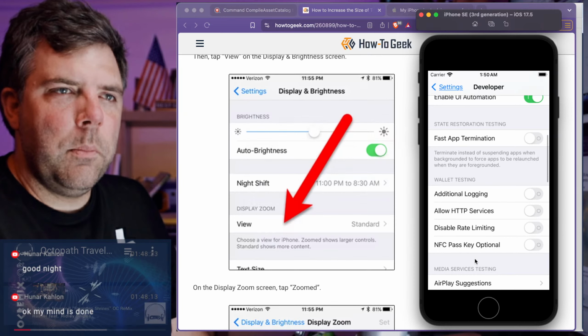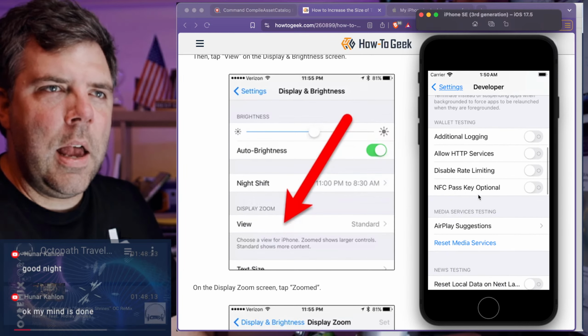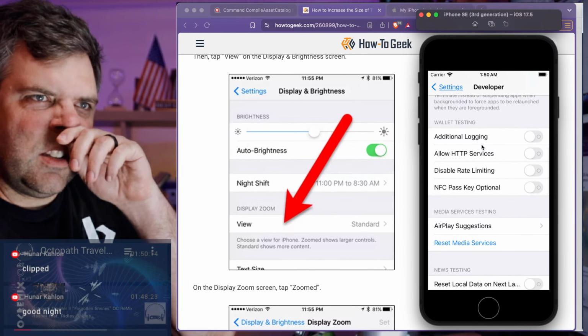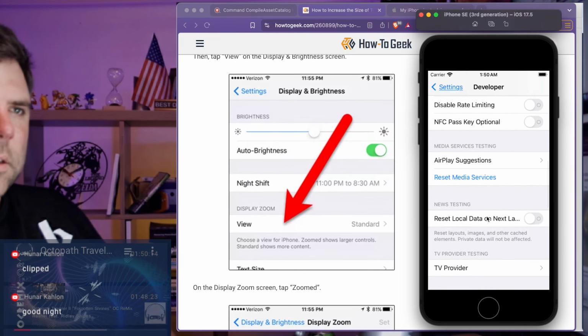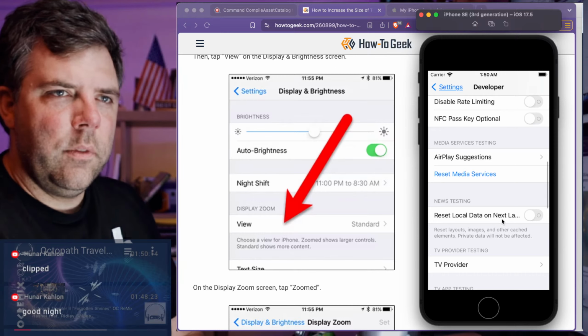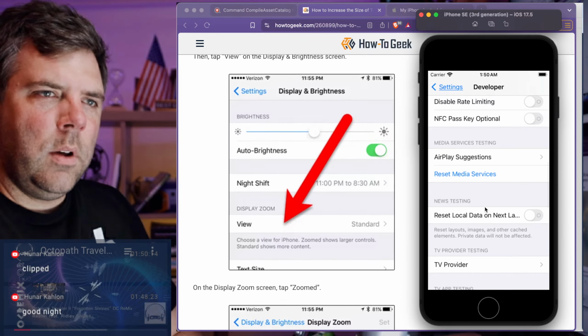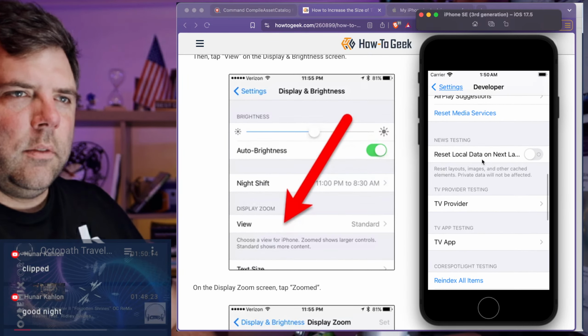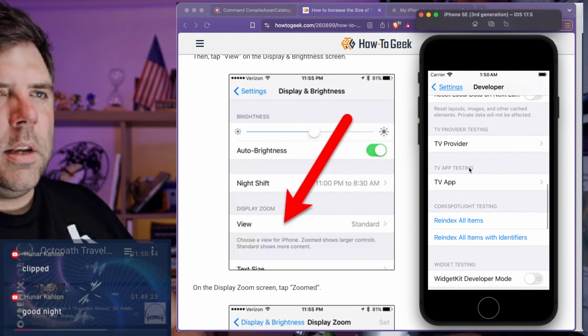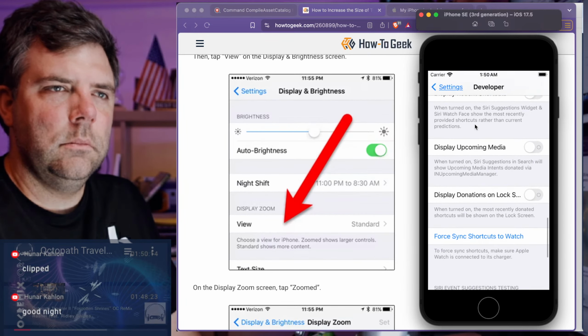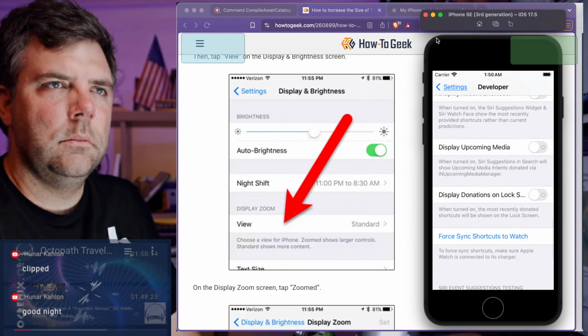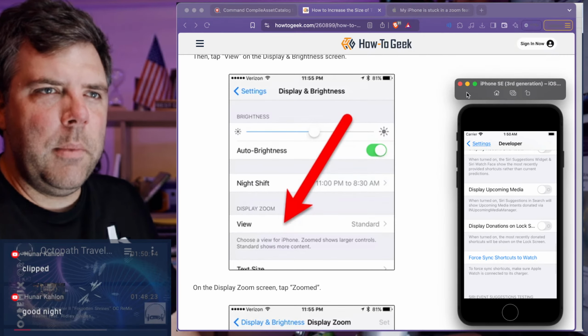See past termination. Allow HTTP services. Disable rate limiting. AirPlay suggestions. Reset local data on next. What? TV provider. TV app. Reindex all items. Interesting. Okay, so now I can make this smaller again.